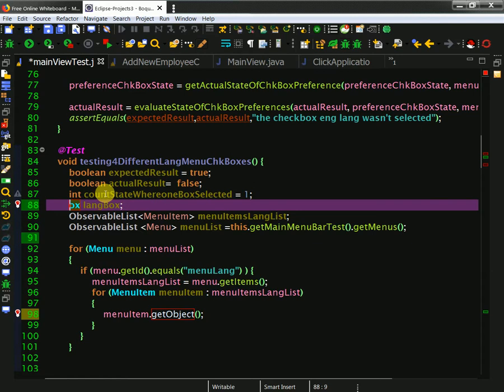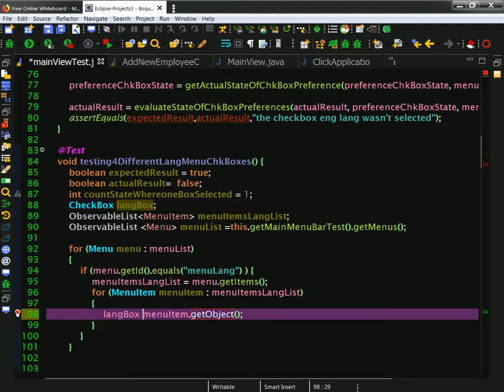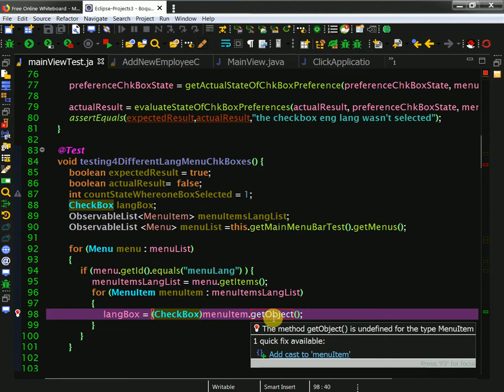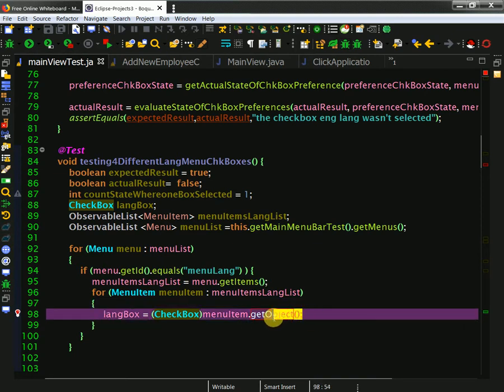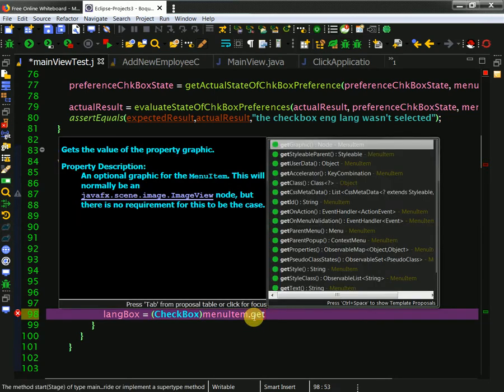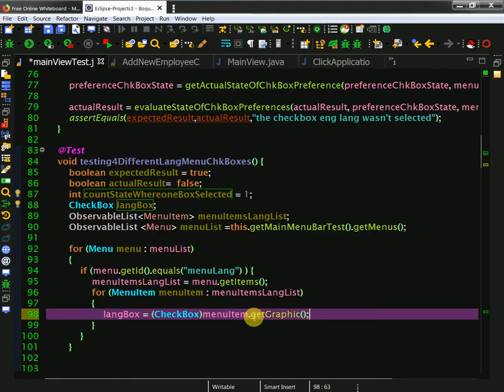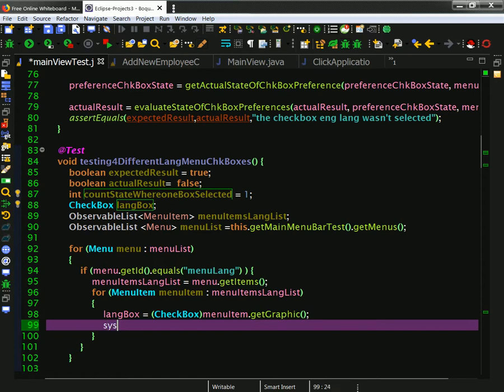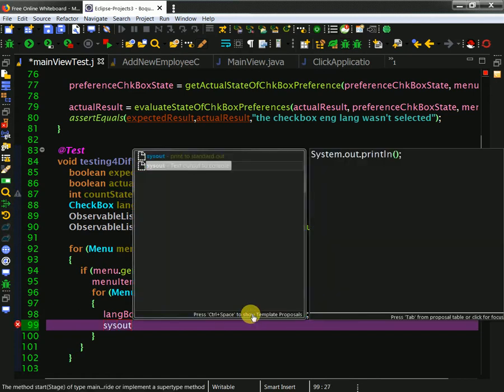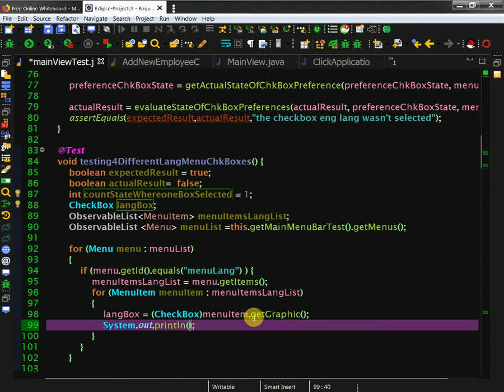Yeah, I need to write it out, because in JavaFX you have checkbox, and this is where I am storing the state. And I need, of course, to do some cast to checkbox. Yeah, I'm not sure why. Maybe it was an Eclipse bug. Sometimes it happens. Get graphic. Yeah, it was some Eclipse bug. But anyhow, I got my box, and now I just need to output the state of my box.